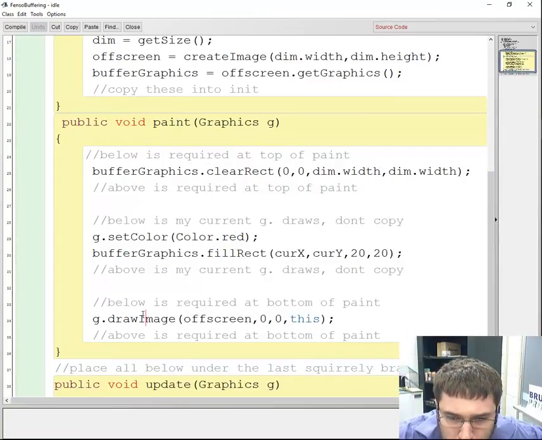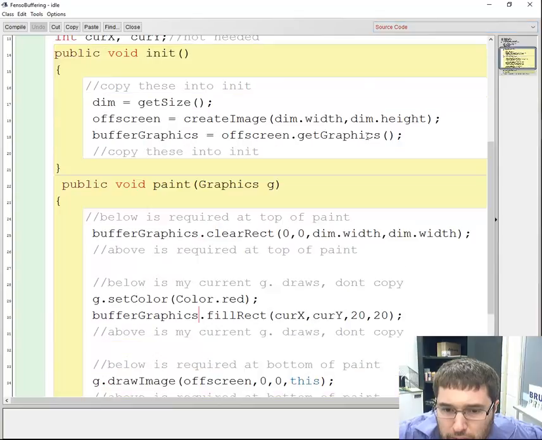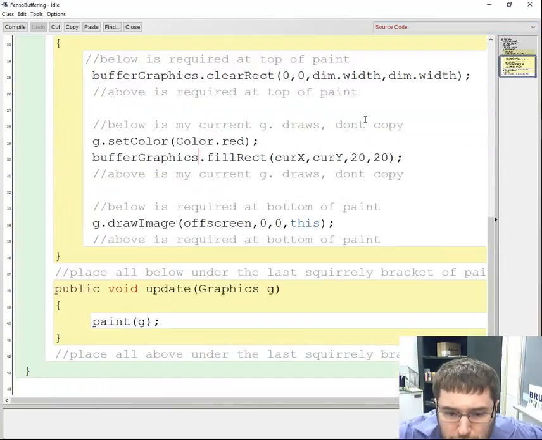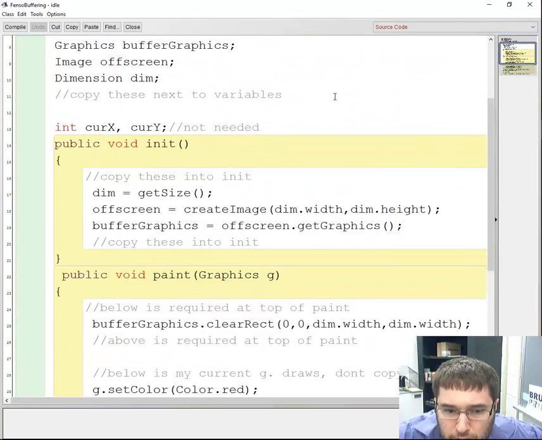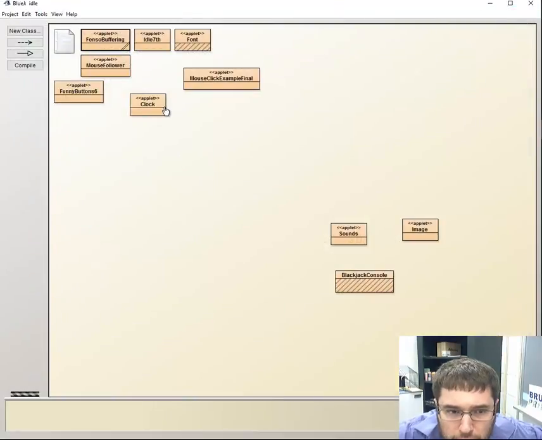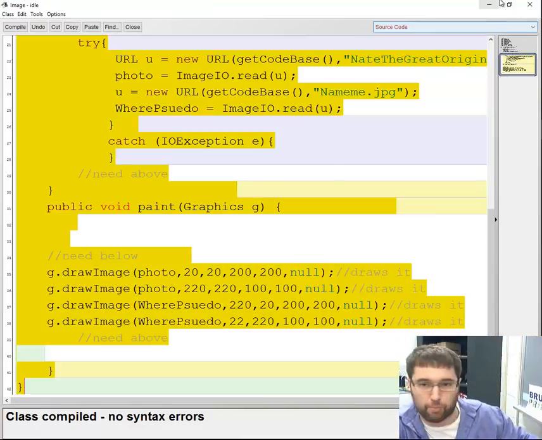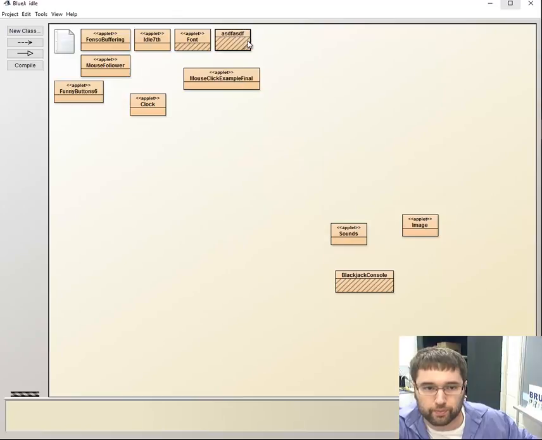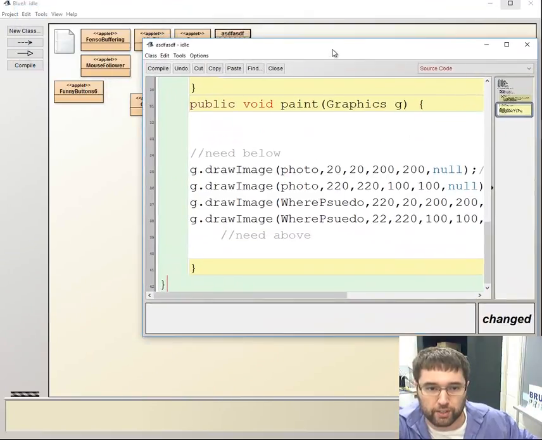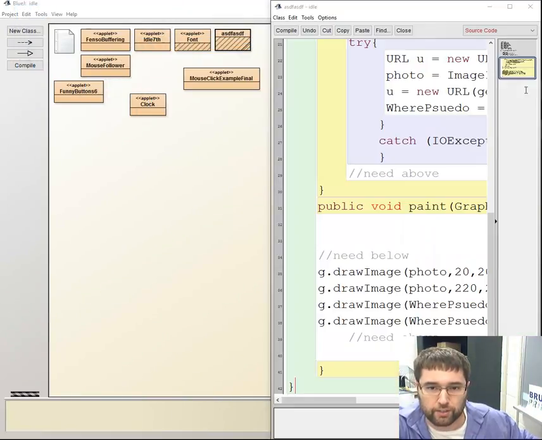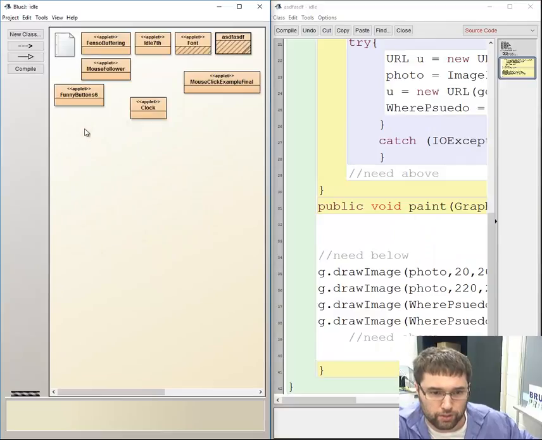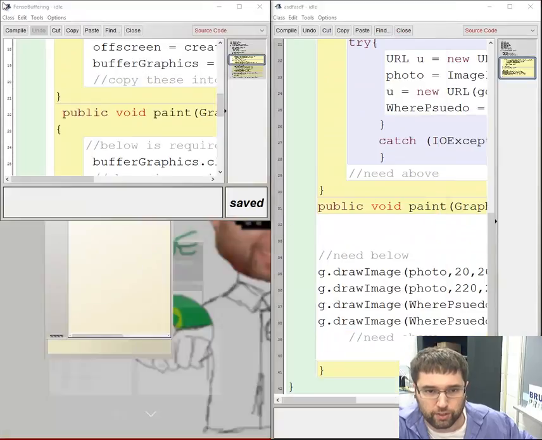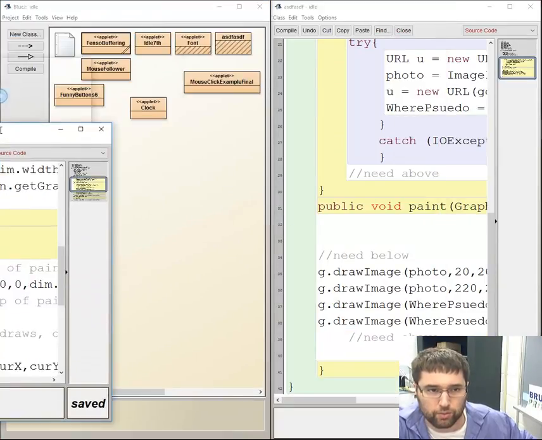But let's get a better example of this, because there still is some flicker that's just on the machine. So what we're going to do is actually double buffer the image file. So I'm going to take the image file, copy paste it into a new class, paste this, and let's see if this works.